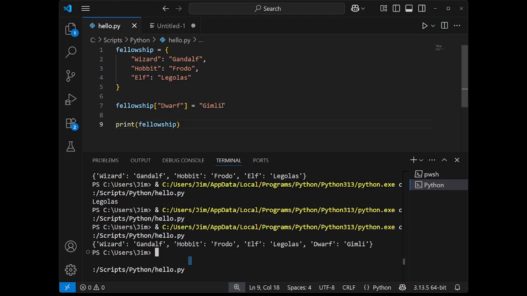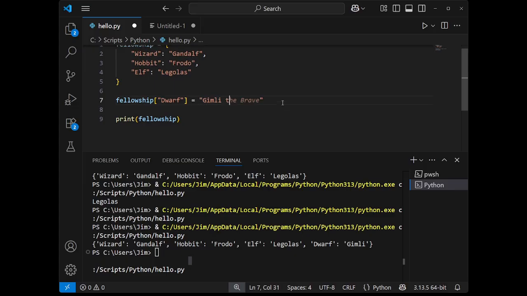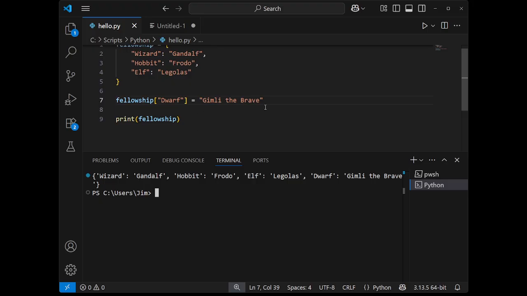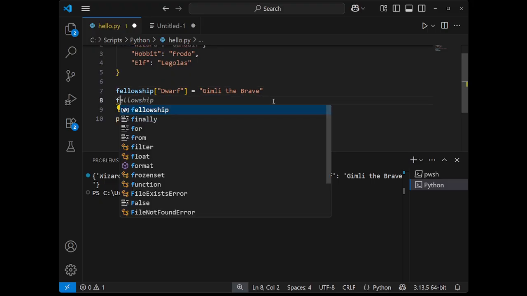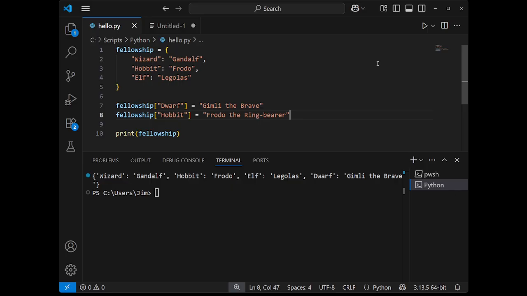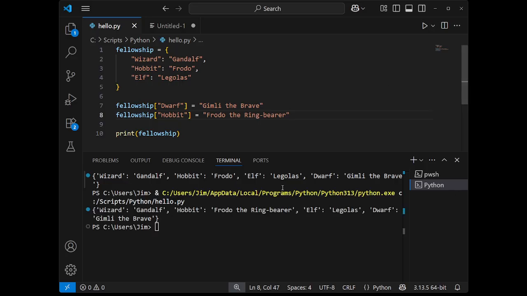But I can also edit the value of the Dwarf now. And let's call him Gimli the Brave. I like that. Let's just do a little clear, get the terminal cleaned out, and we'll give that a run. And we see the Dwarf is Gimli the Brave, not Gimli, right? But it's kind of not a perfect example because what if I wanted to change the Hobbit, Frodo the Fearless, no, Frodo the Ring Bearer. Yeah, thank you. I'm splitting hairs here on this nerdy stuff, but let's go ahead and give that a run. And we see Frodo the Ring Bearer is in there now as well.